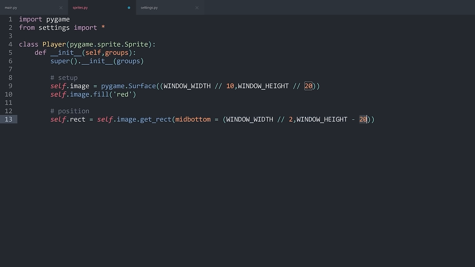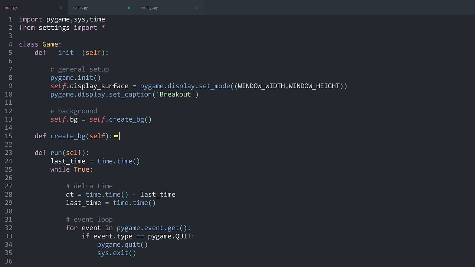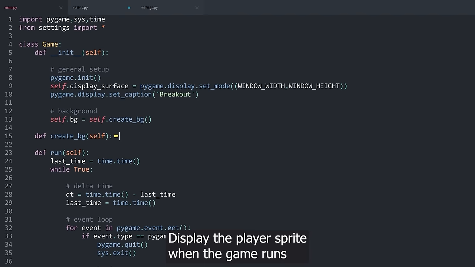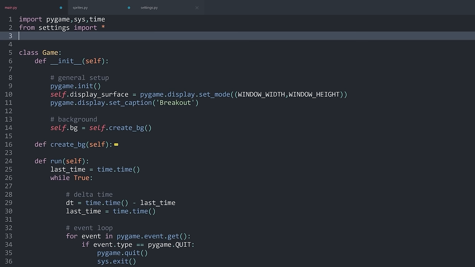So with that, we have a very basic sprite for our player. Let's actually display it in main.py and see how this looks. This could be a challenge for you. Try to display this sprite on the window. It doesn't have to do anything for now. Just see if you can actually use a sprite. First of all, we have to import this sprite. So from sprites, import Player.